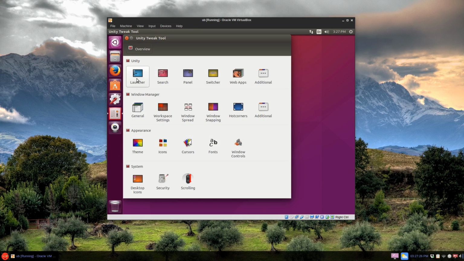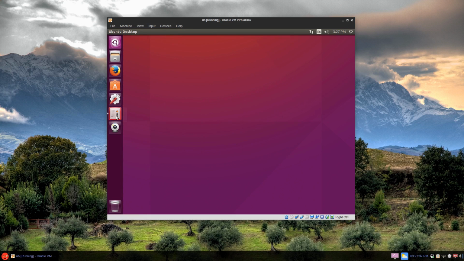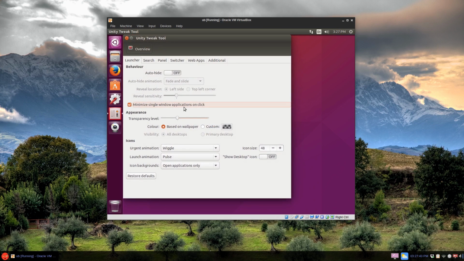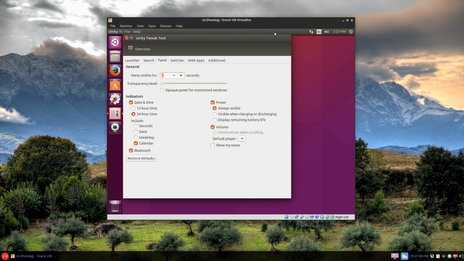What do I want here? Launcher. Minimize single click. Handy. I don't know why that's not built in by default, but oh well. Search panel. There you go. Hopefully that works. Panel. You can make this dark at the top here. I mean dark, transparent, I believe. Yeah, there we go. It looks a little better to me.